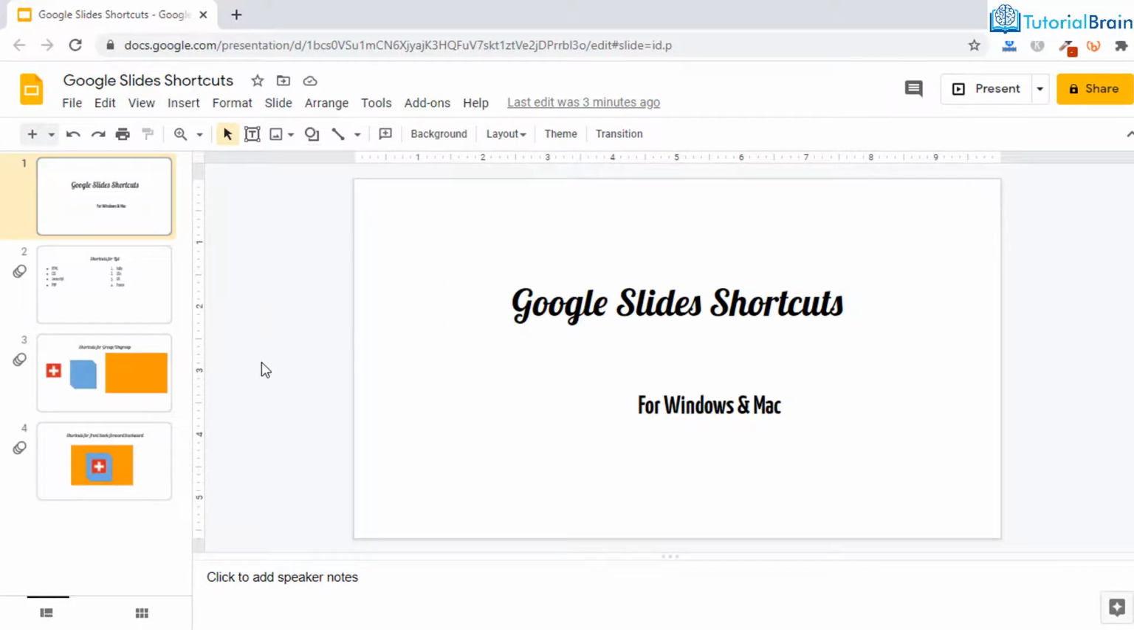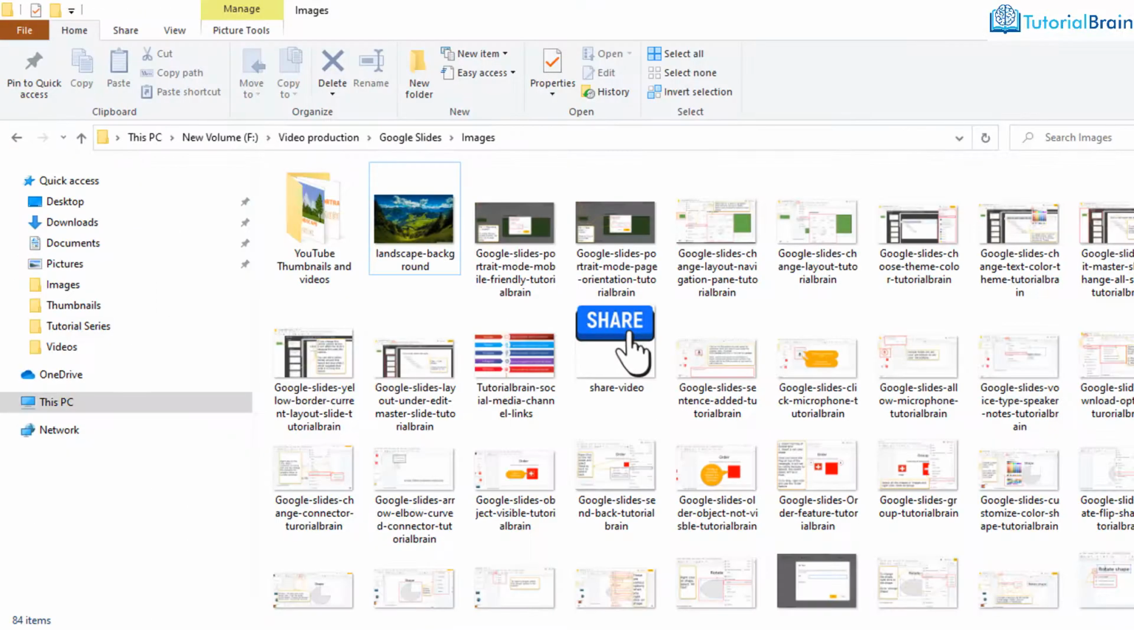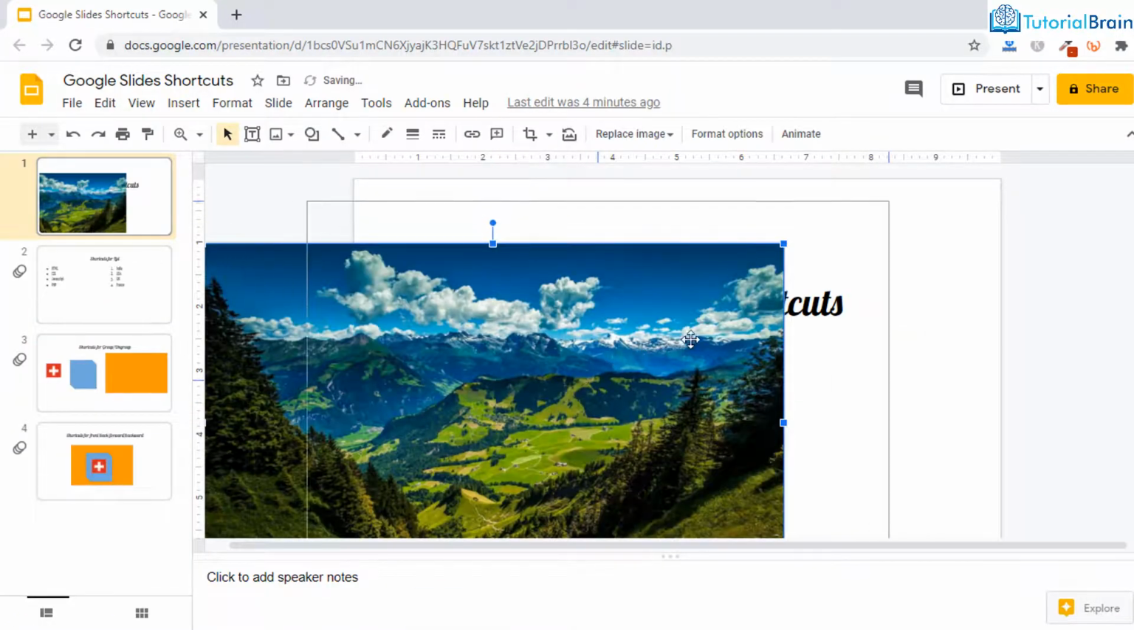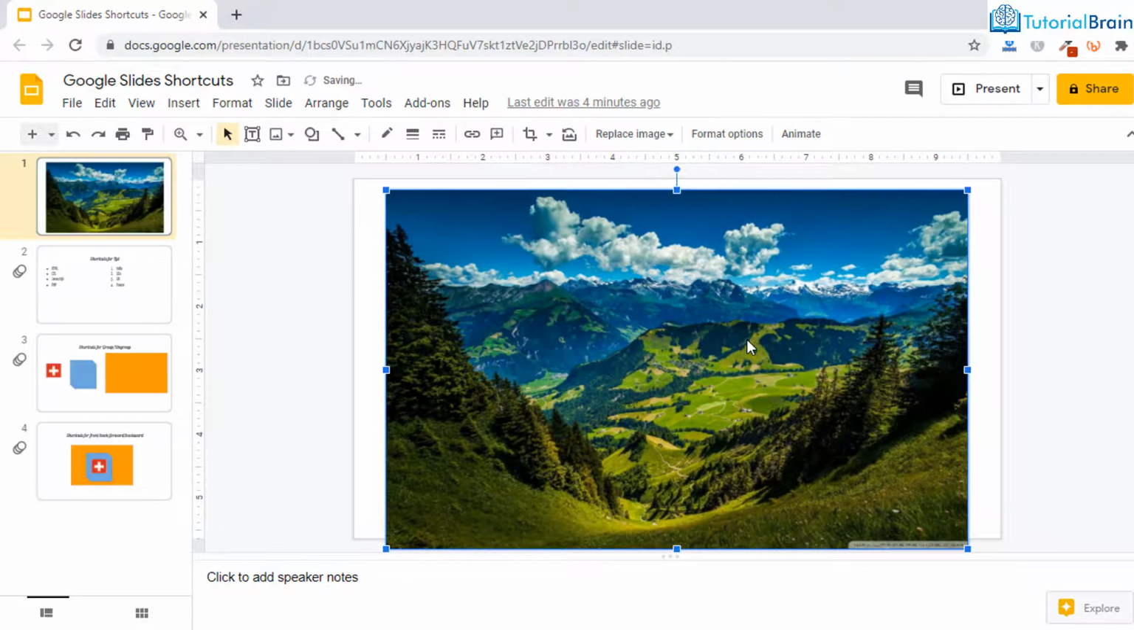And the shortcut is, you can just come to your folder where you have saved the images and you can simply drag the image. So let's say you can drag the image something like this. Alright, so you can drag directly from your computer and this will save a lot of time. Alright, so let me just delete this image. At this moment it is not required.